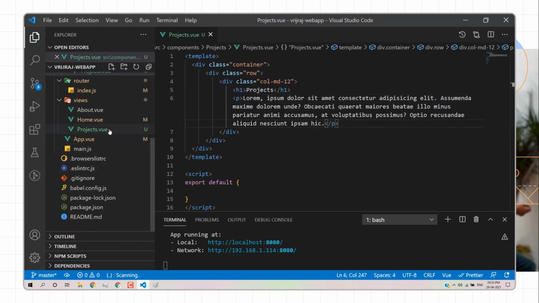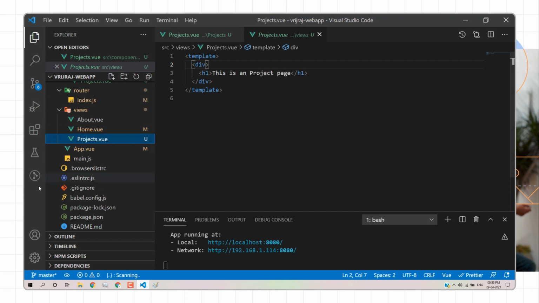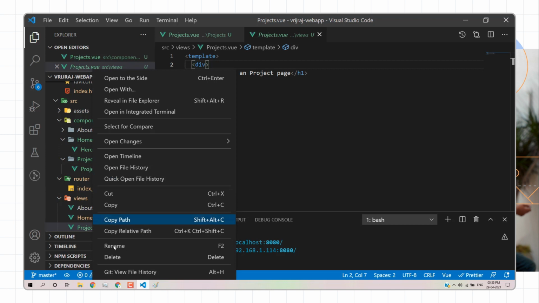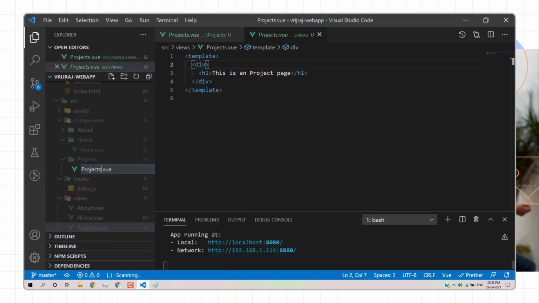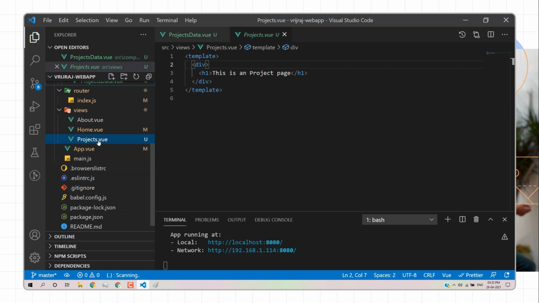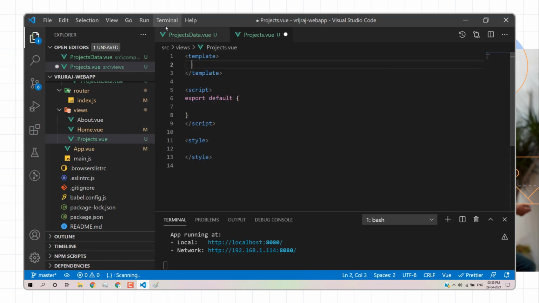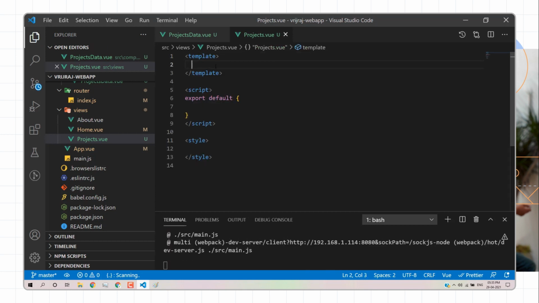Okay, so I will link this projects here. I can change the file name just for understanding purposes. So this one is projects view data. Okay, so projects data component and then we have a projects view. So what I'll do, I'll just remove this and write a view component and then we have a div section. Inside the div we will register the component first.